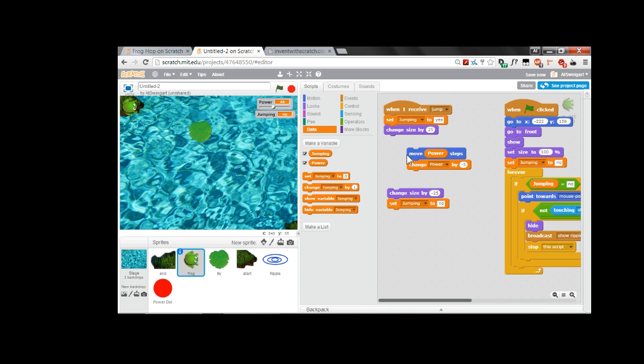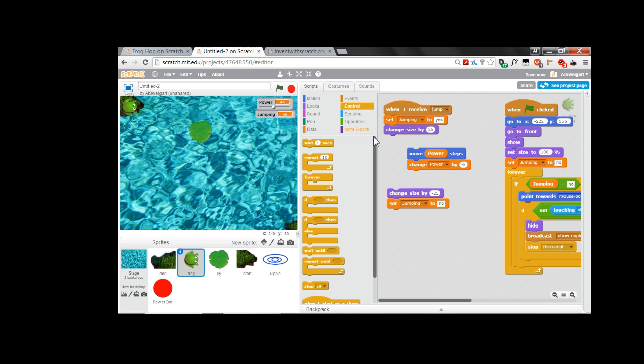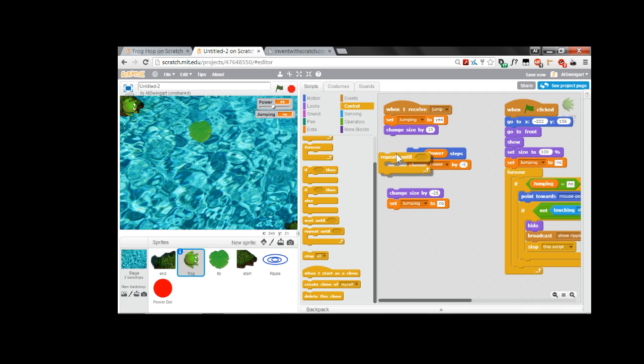We want to keep running this code until power is back down to 0. So we're going to go to the orange control section, and we'll use that repeat until block again. So put this here, put this code inside, and then snap that into place. So we want this code that keeps moving the frog forward by power number of steps and then decreasing the power variable to keep looping and repeating until power is less than 0.